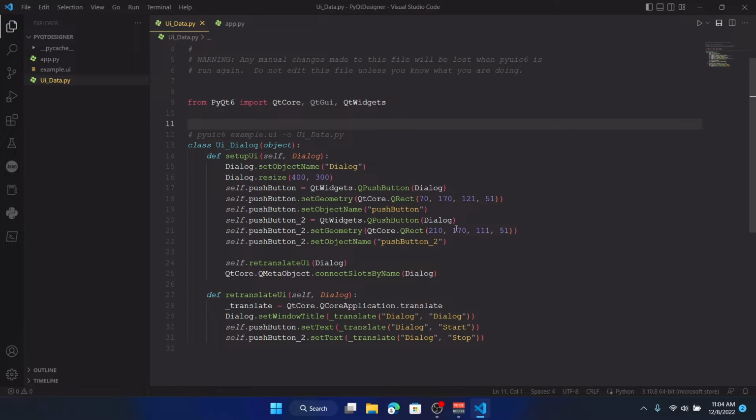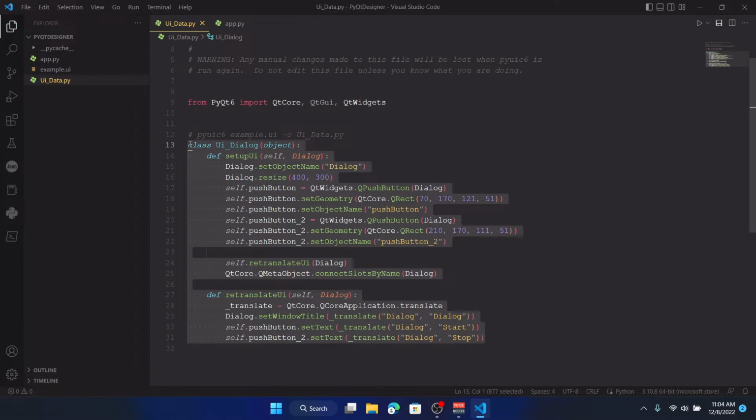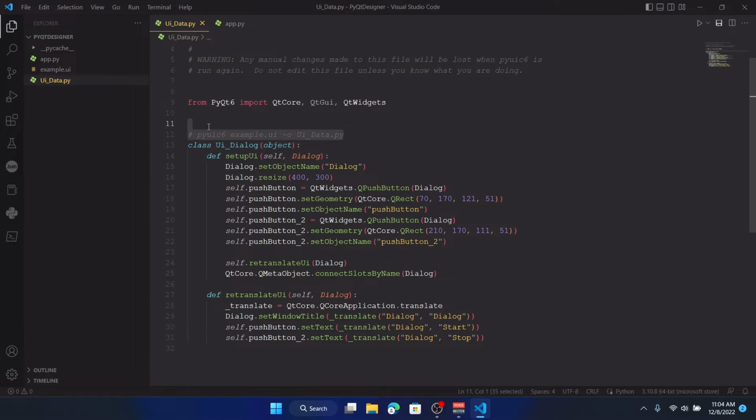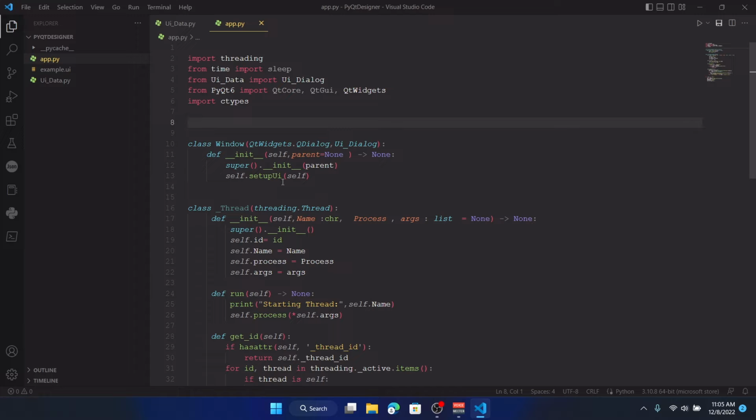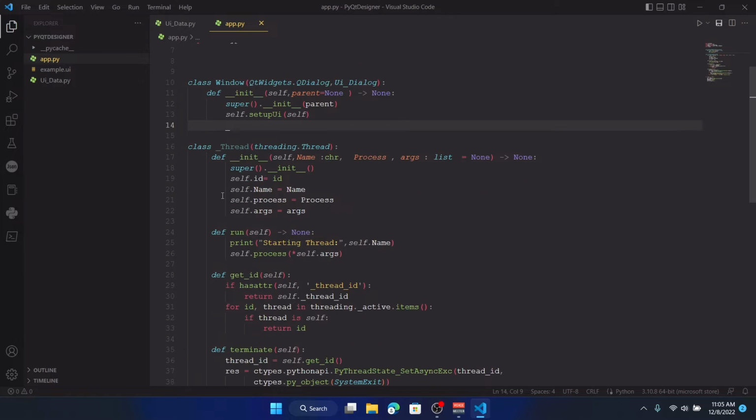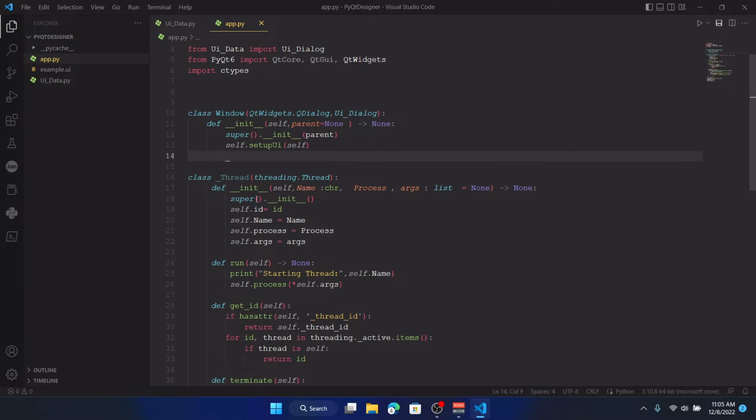First of all, I'm going to have an app. This is an app created by Qt Designer, and we convert it from UI to Py with this little function using PyUIC. Then we're going to create our window. It is a dialog with the UI data. I'm going to set it up. And then we're going to use threads.